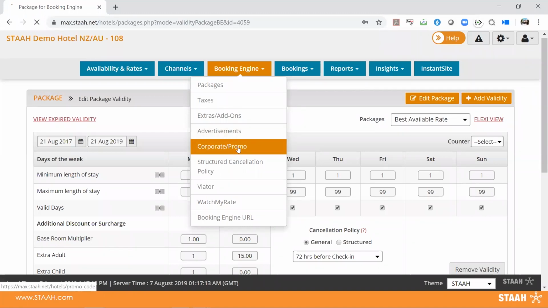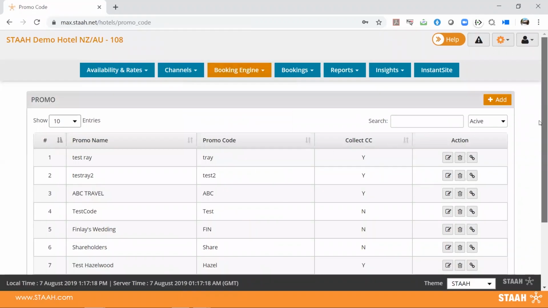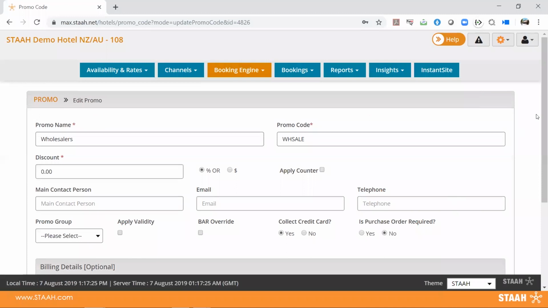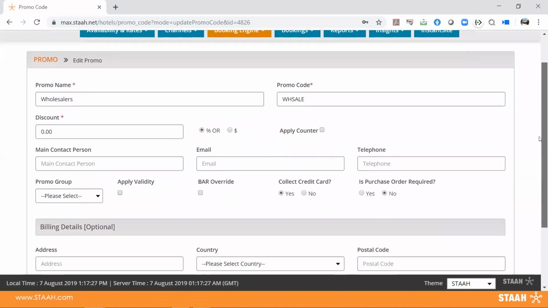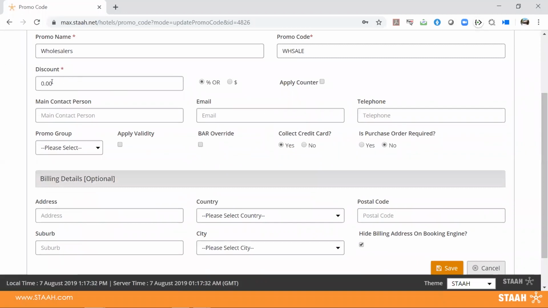Now, we're going to have a look at some promo codes that I have set up just previously. So we're just going to go down. I'm just going to have a look at this one here. So I've taken the liberty to set this one up. Now, this is a promo code that I've set up for a wholesaler. Okay, so we can see, obviously, I'm not giving them a discount because I have set up a package for them with their fixed rates. However, if I wanted to give them a discount, I could easily put in a percentage amount, or I can also put in a dollar amount. So this works very similar to promo codes that we have on STAAH Instant.